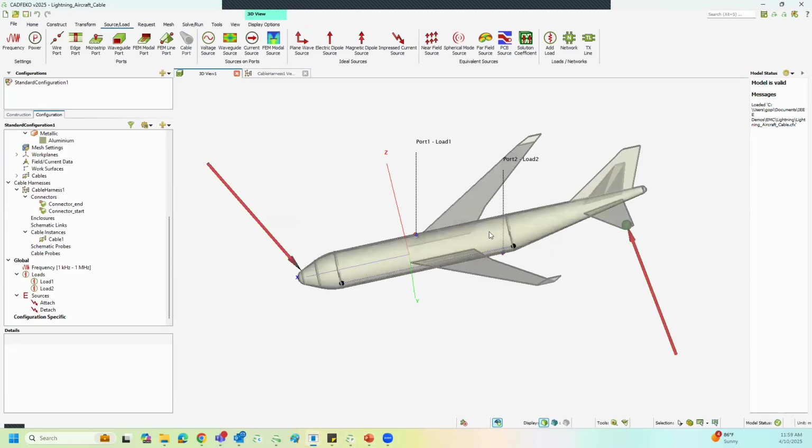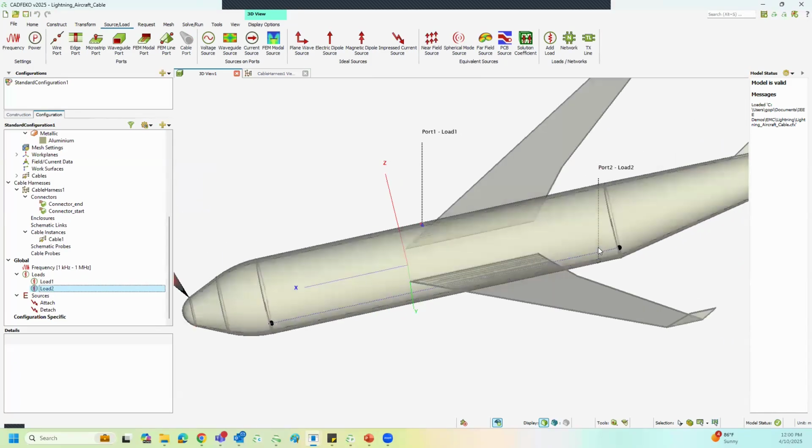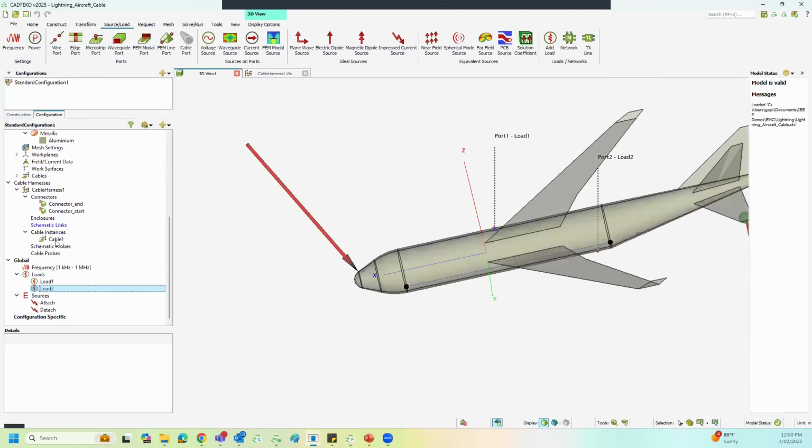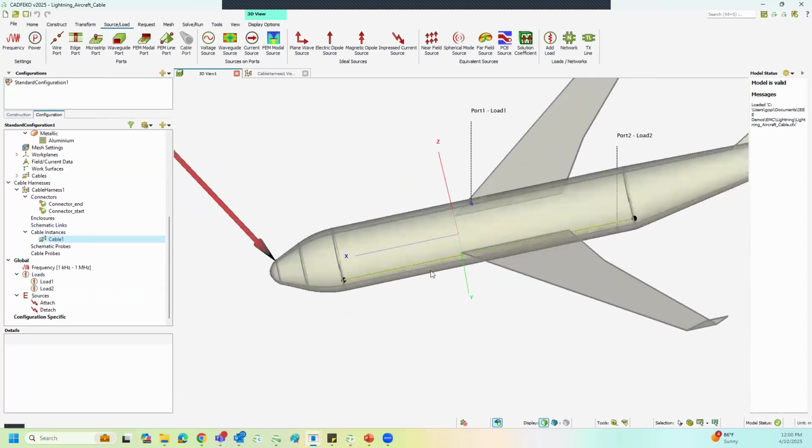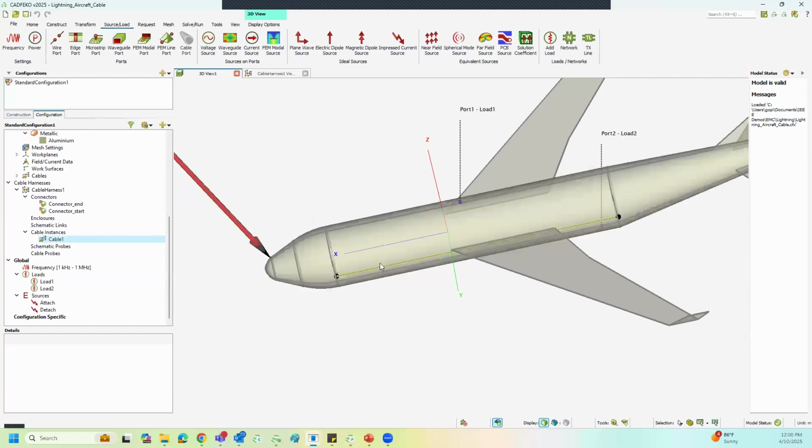So this was that example where under the source flow tab, you have the impressed current source, which can be used for lightning analysis. So here, this is the lightning strike, and this was on the back, that's the exit point. And we added loads on both the antenna ports. And we also have a cable inside the fuselage. So we can also see what is induced onto the cable because of the lightning.